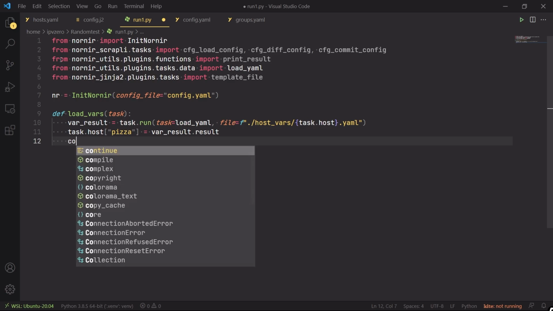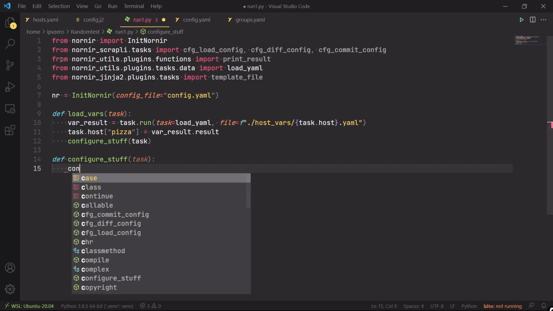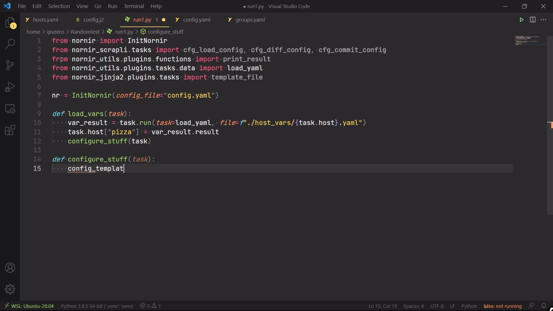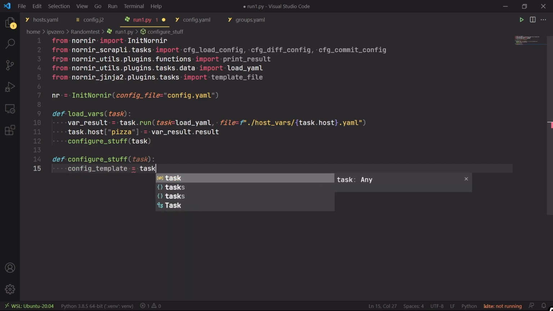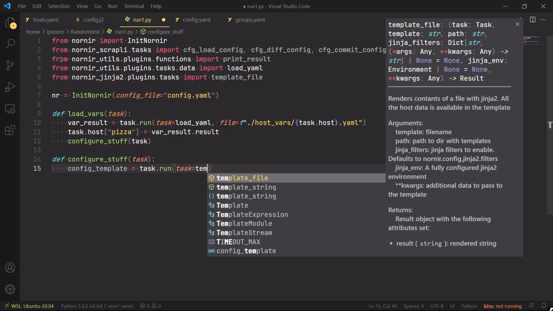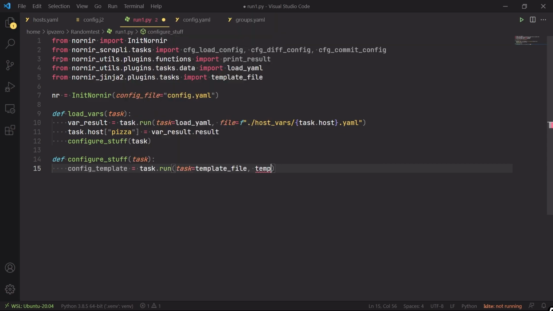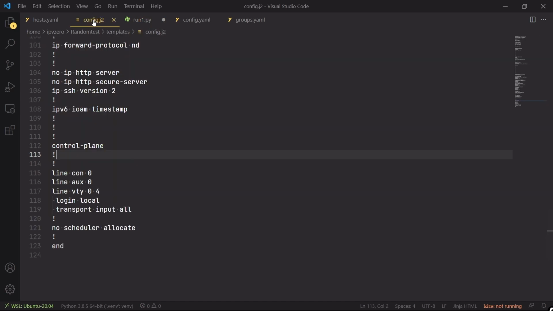Now what I'm going to do is to call another task. So I'll just call this configure stuff, and I'll pass in task. So let's create this task here called configure stuff. And again, it's going to take the argument task. Now what I'm going to do here is create a new variable called maybe, I don't know, config template. And I'll take my task object, use the run method, and the task this time is going to be equal to template file. This is going to take an argument called templates, if I can spell that correctly. Now the template name is going to be the name of the template we're using. This is going to be config.j2.